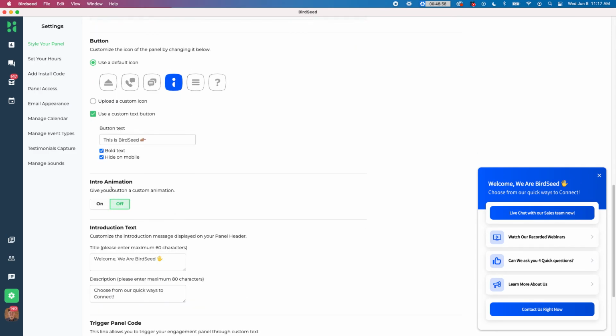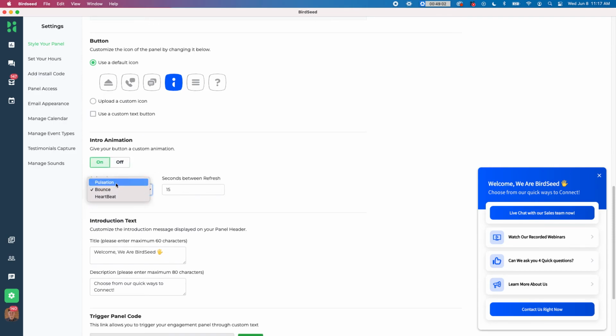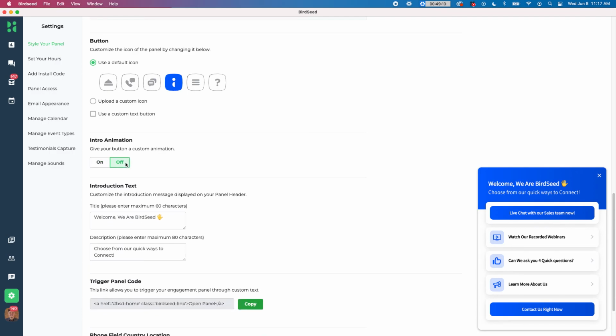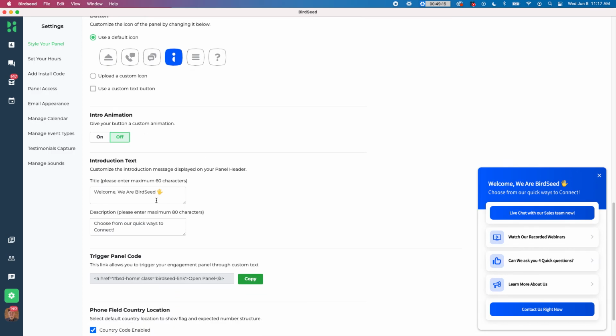Intro and animation, so give your button a custom animation. You can have it bounce, pulsate, or have a heartbeat, and you can see how long it'll take between the actual animation. So that's just to draw attention to the actual button at the bottom of your screen to get people to click on it. Intro text, it says, hey, welcome, we are Birdseed with the hand. That's what this is right here. And then below that it says choose from our quick ways to connect. That is right here as well, and you can customize those fully to say what you want.